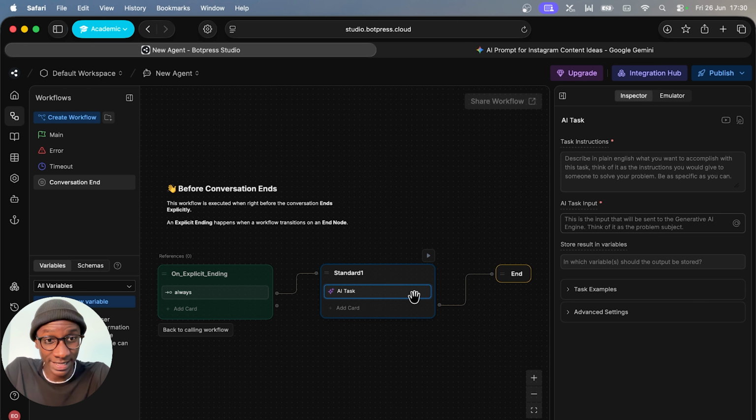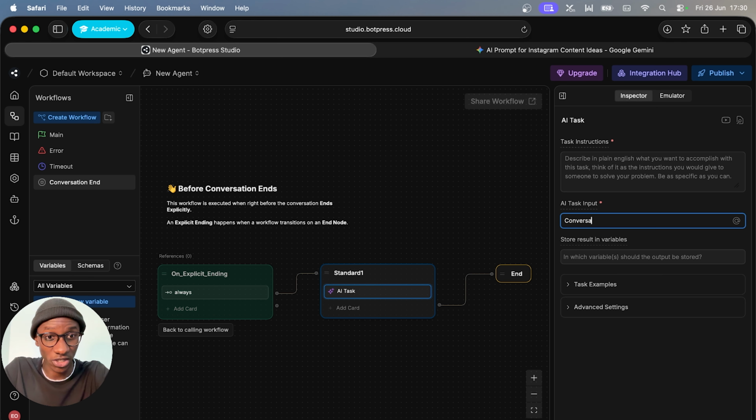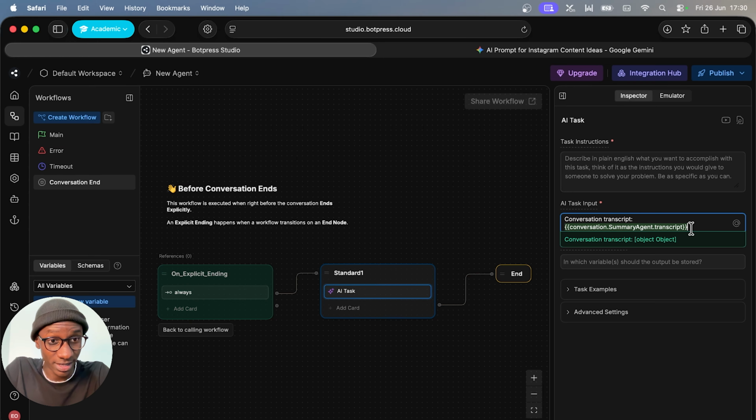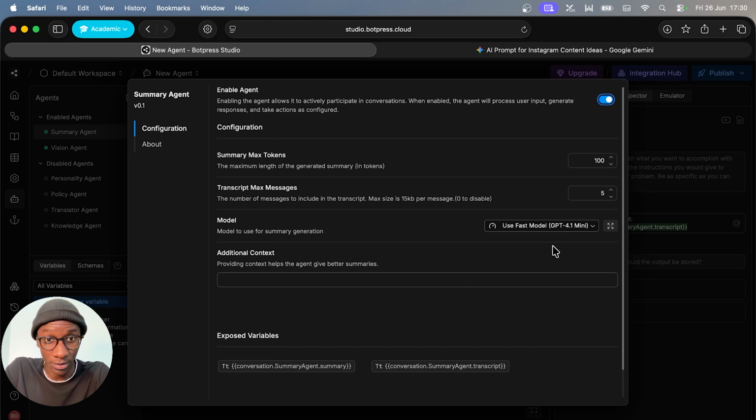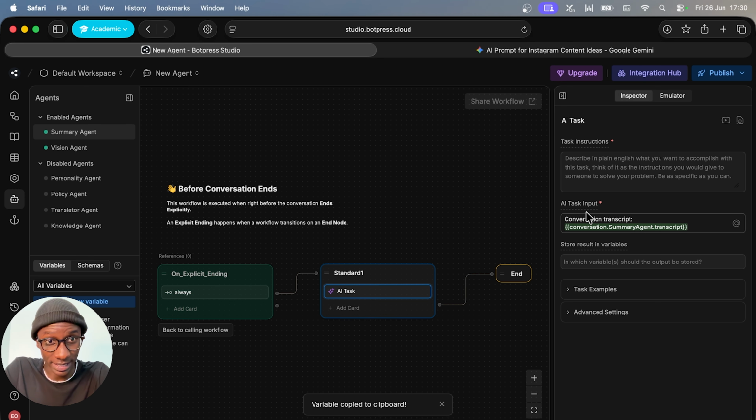In this node over here, you want to add a card and you want to search for AI task. Now an AI task is essentially like an opportunity to prompt the AI with an input and instructions to get it to produce an output. So in the input, we will give it the transcript to the conversation and simply type conversation transcript, and then add a colon and paste Command V, the variable that we just copied, the exposed variable from the summary AI agent over here. So copy this and paste it over here as the input.